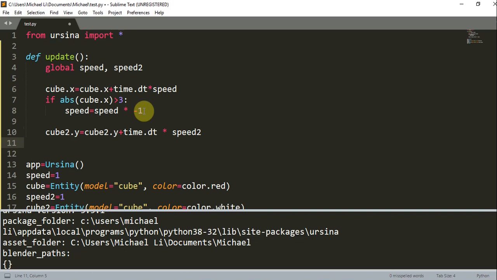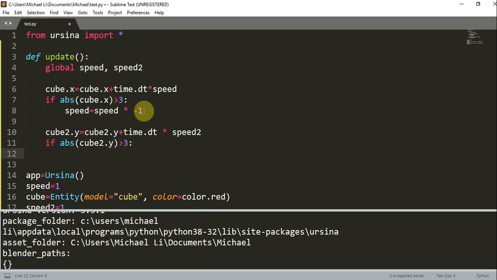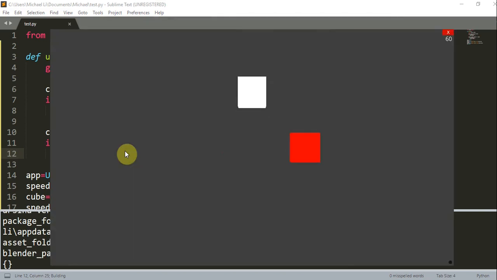And again, I will check if the absolute value of cube2.y is greater than 3, then I'll set speed2 equal to the previous speed2 multiplied by -1. And so when cube2.y reaches one of the negative or positive 3 boundaries, it will switch directions. And so let's see what happens.